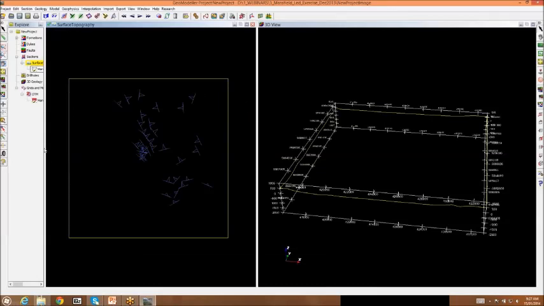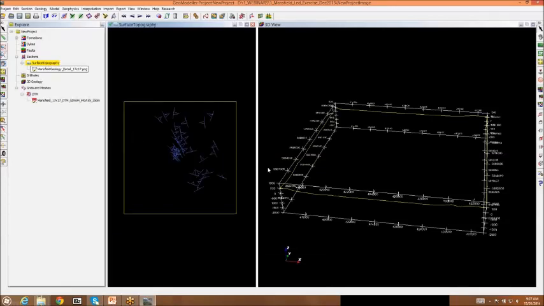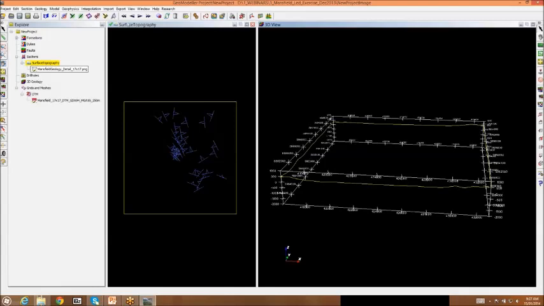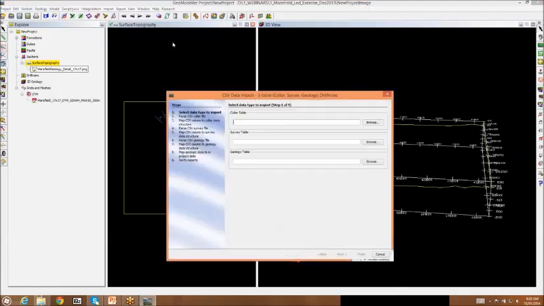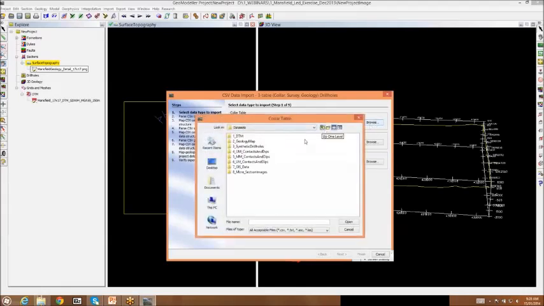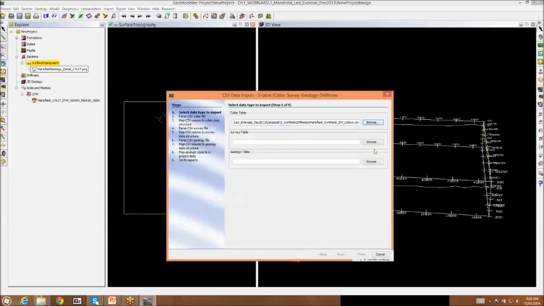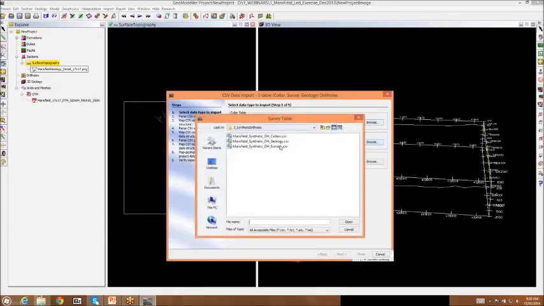Coming across now, we're going to import drill holes into the 3D viewer. So let's commence on that. Again, from the upper menu, it's import drill holes. These are arranged in 3 files. I'm firstly going to browse to the collar table. Second one is the survey table. And the third is the geology table.